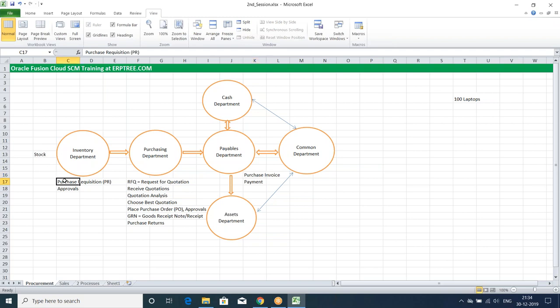So inventory is taking the initiative by raising the purchase requisition. The purchasing department is helping to get that material into inventory. At the same time, the purchasing department is passing the receipt information to the payables department. The payables department should make the payment. Before making the payment, they should maintain a proper record of which supplier, how much, when, where, and how they have to process. For that reason, with all the details, they'll maintain the purchase invoice. Once they arrive at the due date, they'll make the payment. So here we discussed a laptop.